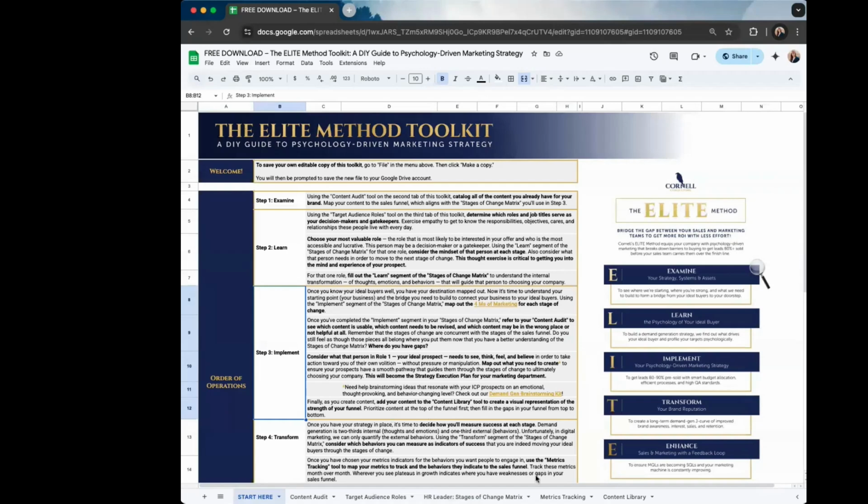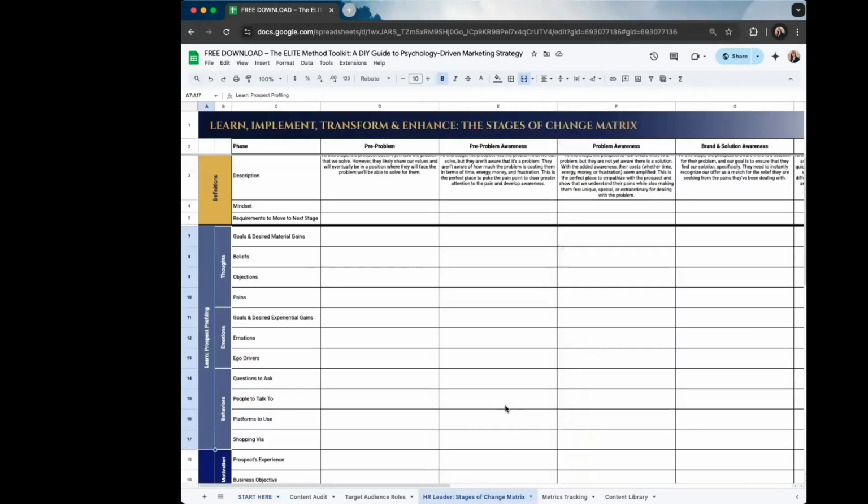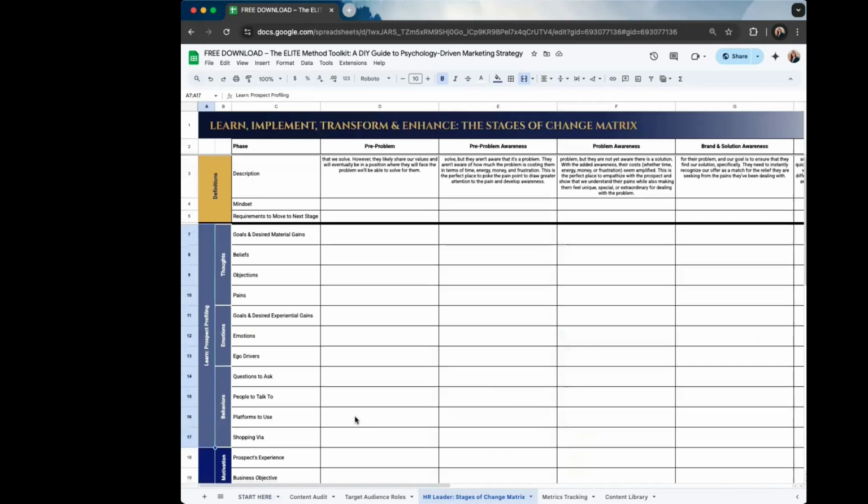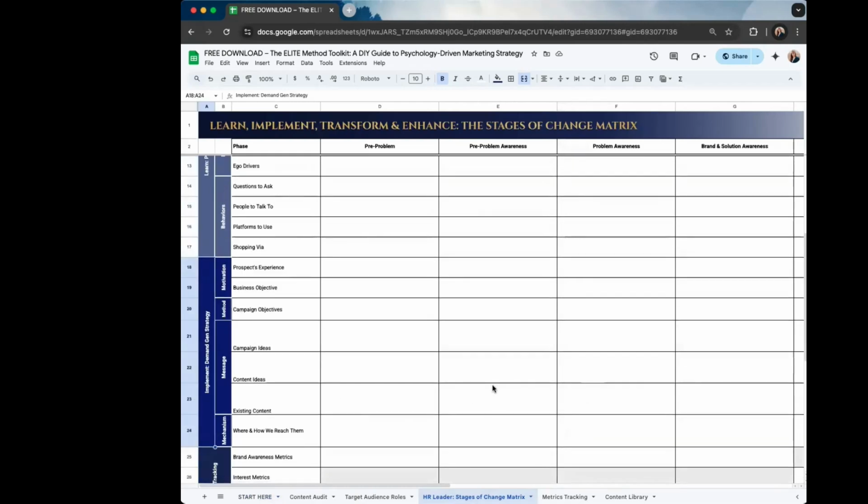Now, going over to our Stages of Change matrix, we're focusing here on rows 18 through 24. This is the implement stage. This is where you build out your demand generation strategy based on the 4 pillars of marketing.